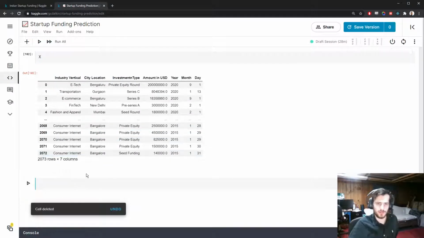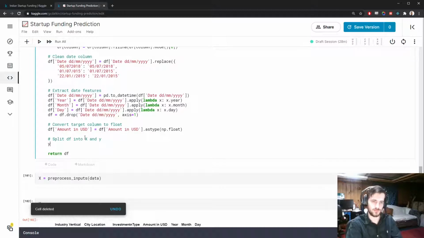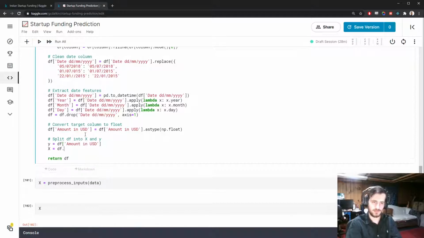So now we can build our pipeline. The last thing I want to do in the pre-processing function is split our data. So split df into x and y. First we'll do this vertical split where y is just the target column. That will be amount in USD. And then x is all the rest of the data, so we're dropping that same column from axis 1.